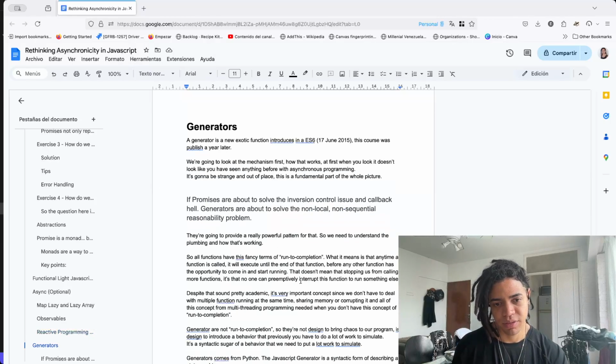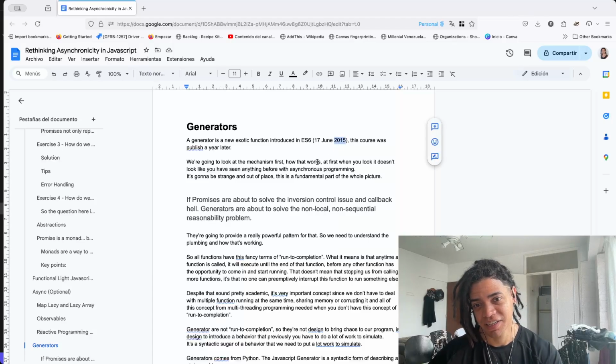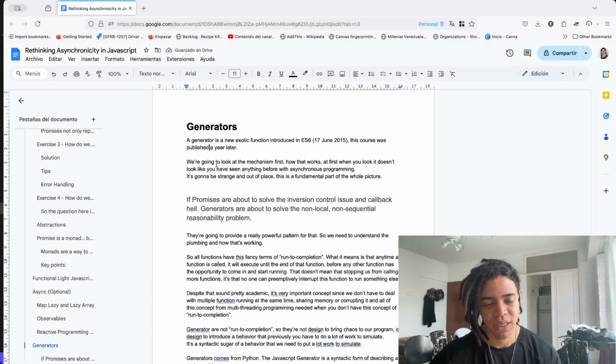So generators, here we are. A generator is a new exotic function introduced in ES6, right? ES6 was launched on 17 June 2015. We're almost at 10 years. Oh my God, this is a decade for us to actually understand what this is. So we're going to look at the mechanism first, how that works, and I really love this.